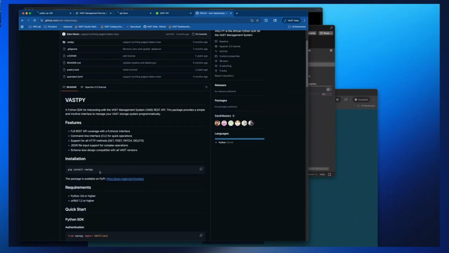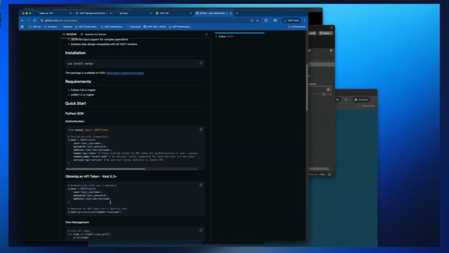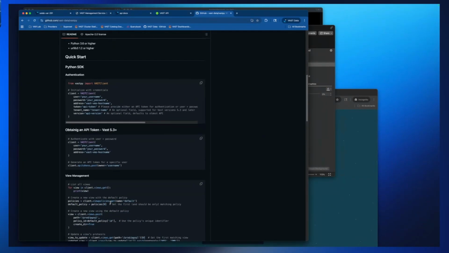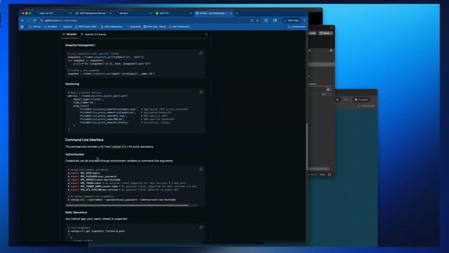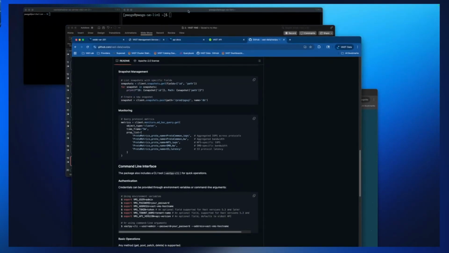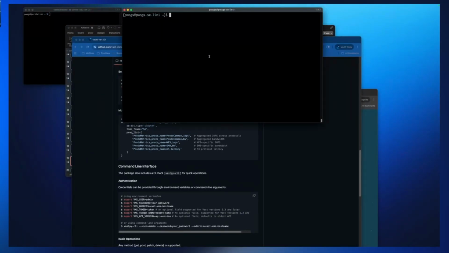If we click on that, we're going to be able to pull this down. Very easy install: pip install VAST-Py, which goes along with any Python packages that you already have. And then we've got a lot of information here on how we can use it. The interesting part of this, again, is going to be the VAST CLI interface. So let's talk about that in just a moment.